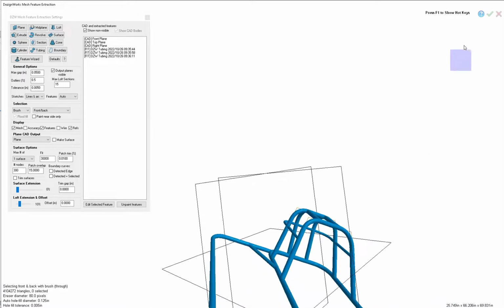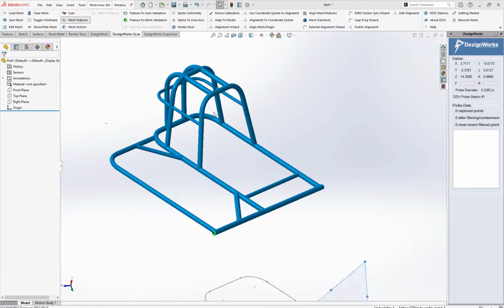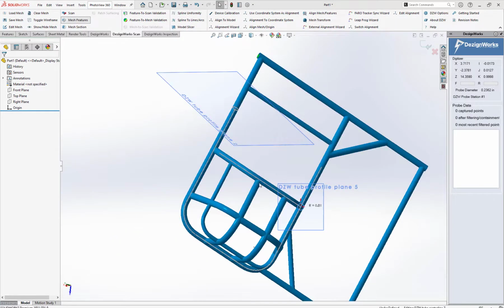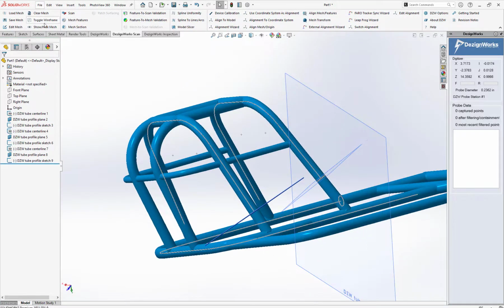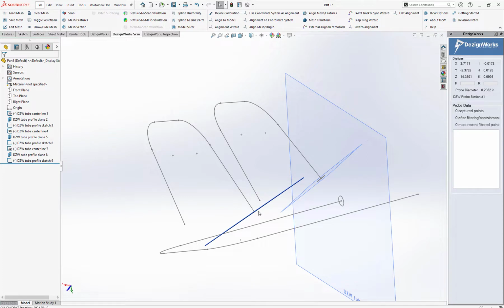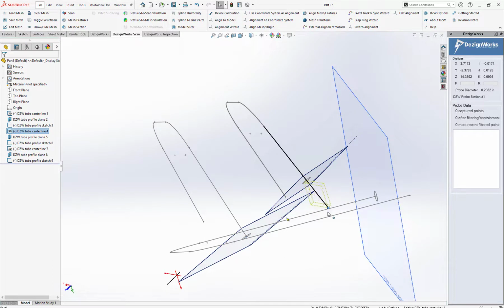Next, we're just going to hit the green checkbox, and it is going to give us all of our tube profiles. Now what we're going to do is direct edit these sketches, drag them really close to their intersection point with the other tube profiles. So we're just going to click on the ends and drag them down as close as we can get them.